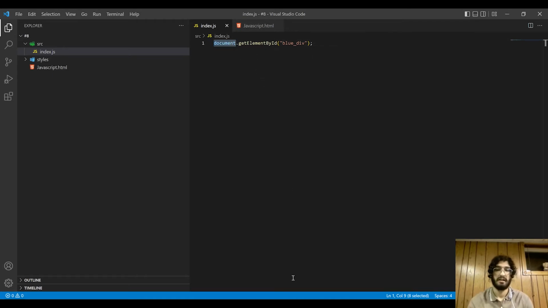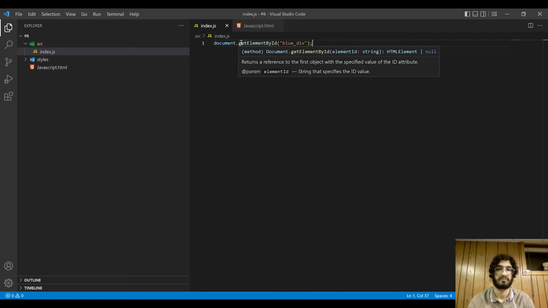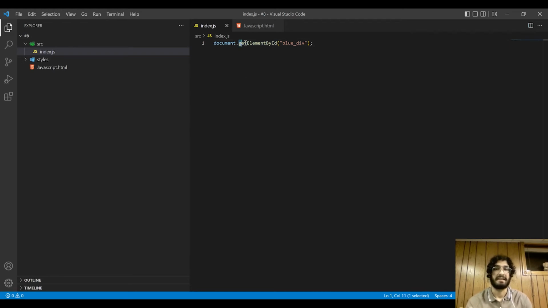Okay, so let's go over it one more time. We say document.getElementById. This function is pretty self-explanatory, right? It gets an element by searching for its ID. And then inside of this, we put the name of the ID within quotations, double quotations or single quotations, it doesn't matter. And this way we actually select this, okay?